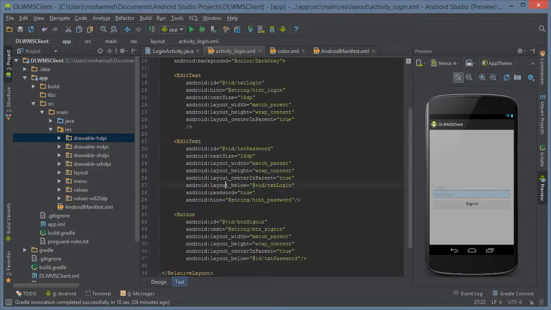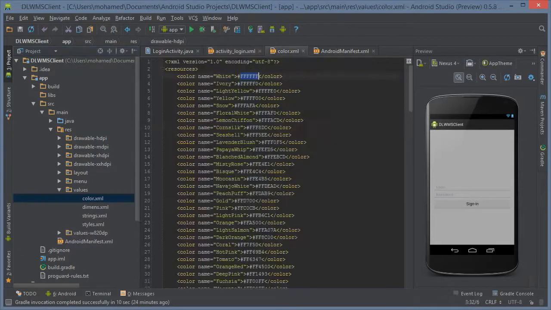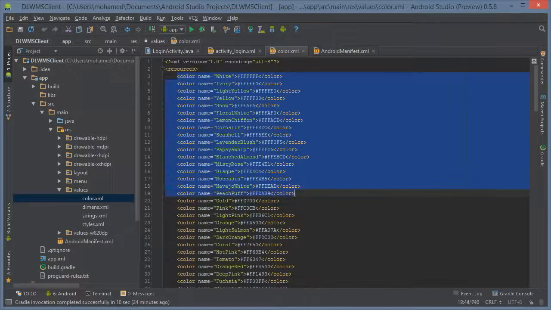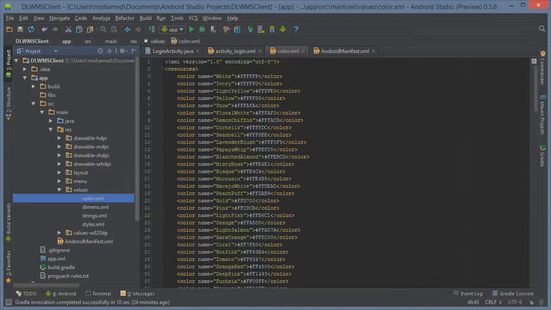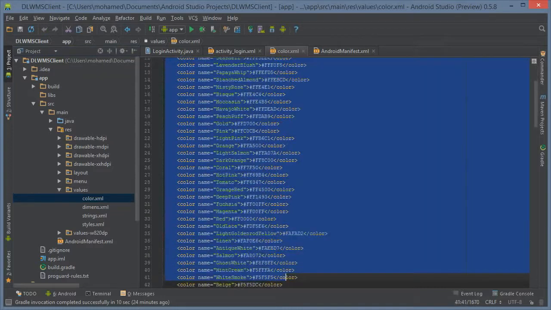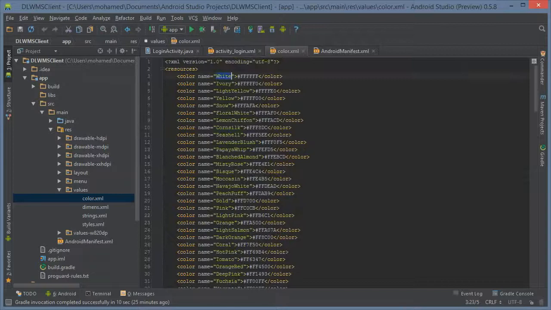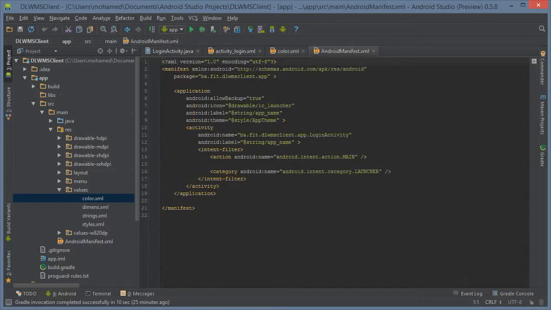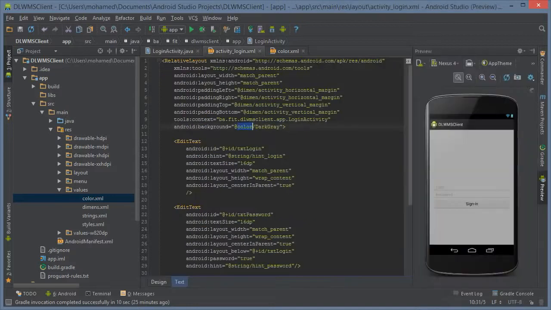And where did I get the colors? I got them actually from the internet. I just simply copied this list of colors and I pasted them right here. So I created under the values color.xml, and then I've got all these colors over here. So you get the color name and you get the value of the color, right? So I utilize that in order to color my activity.